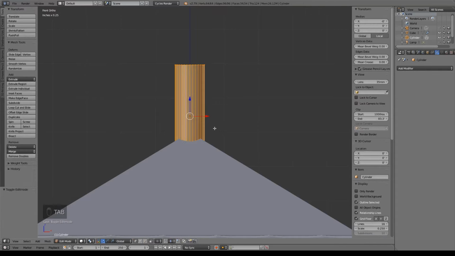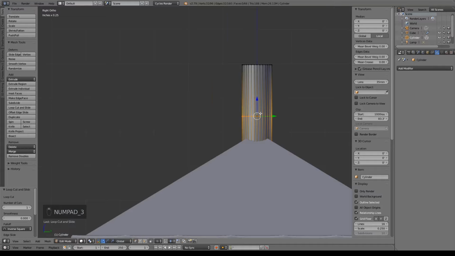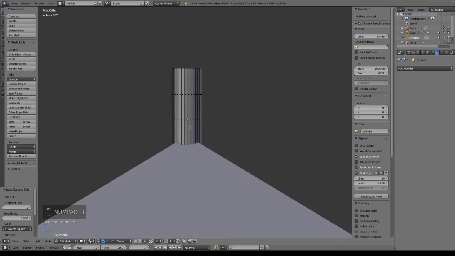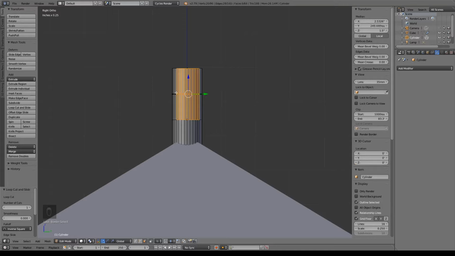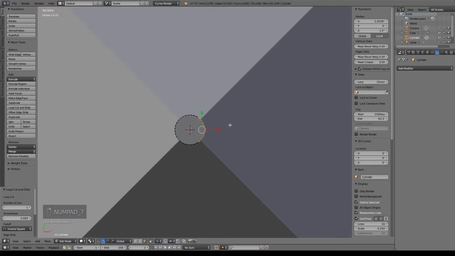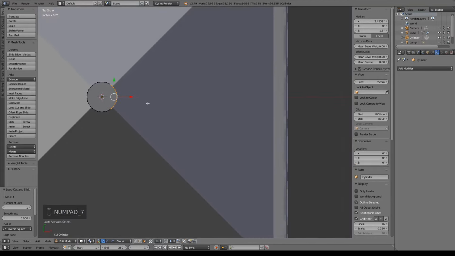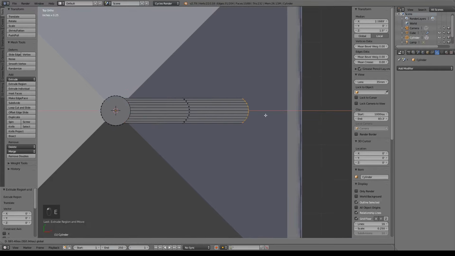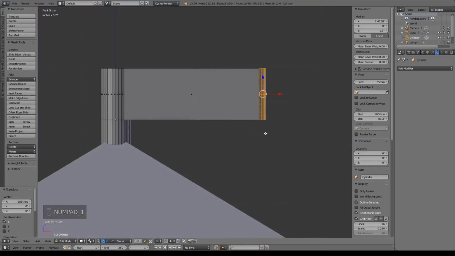I'm just going to tab into edit mode. Go ahead, do Control R and just add a loop there. I just left click, right click. 3 to go to the side view. I'm just going to go ahead and select most of these faces, so maybe something like that. I'm not being precise with it, just enough so that way we can go ahead. I'm going to go into top view, do E to extrude, and just pull that out to about there.